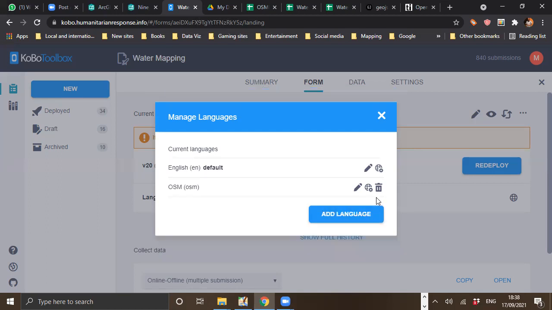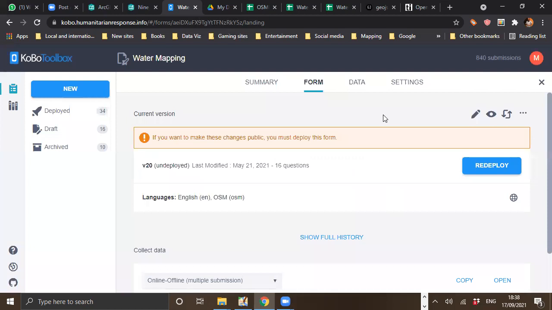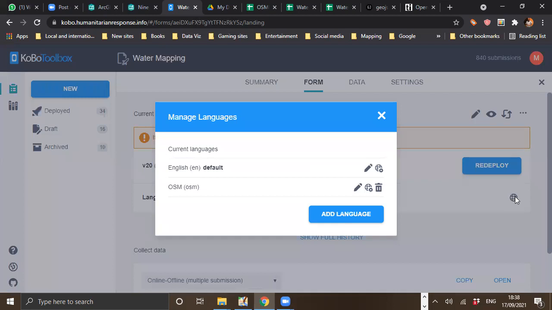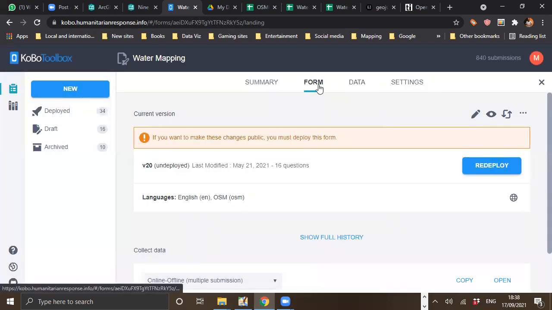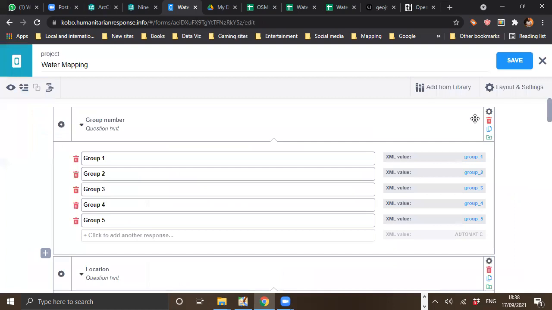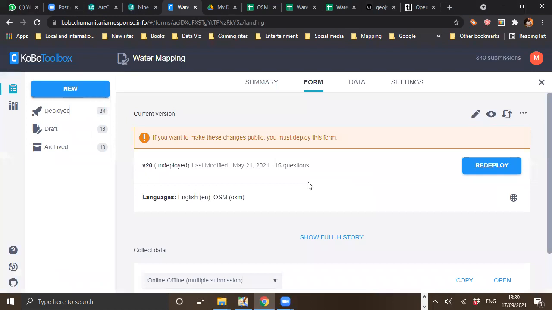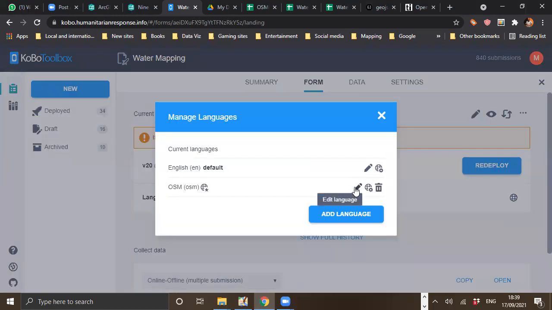Once you've added the language, the next part is to do the normal process of adding the questions. You can add all your questions as you want them to appear, or the information that you want to collect. Then once you've done that, come back again to the language, and you can click edit.